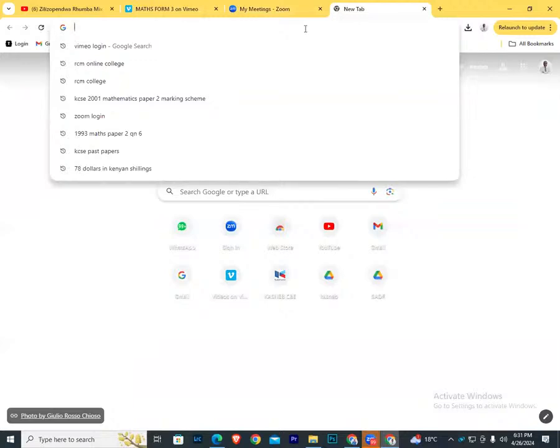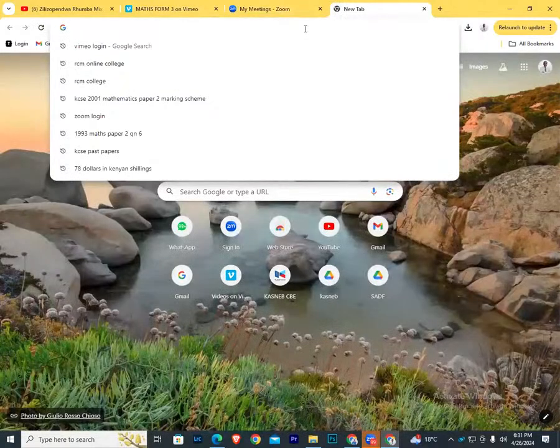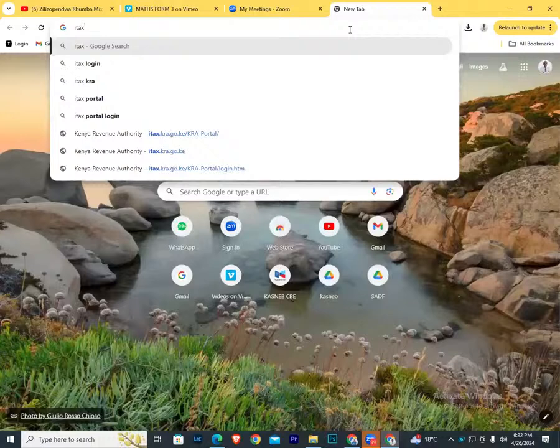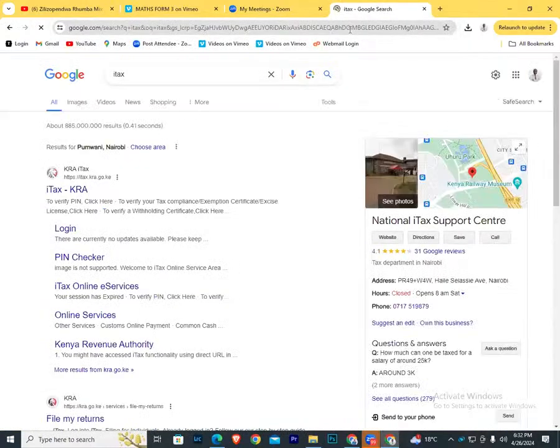ITAX is a web-based application. All you need is a computer or a machine that is connected to the internet, maybe a tablet, a mobile phone, or an iPad that is connected to the internet. Then you simply come to your browser and you type the word ITAX, just like that, without adding anything. When you hit the search button on your keyboard, you will be able to get the web-based application. This is the web-based application we call ITAX.